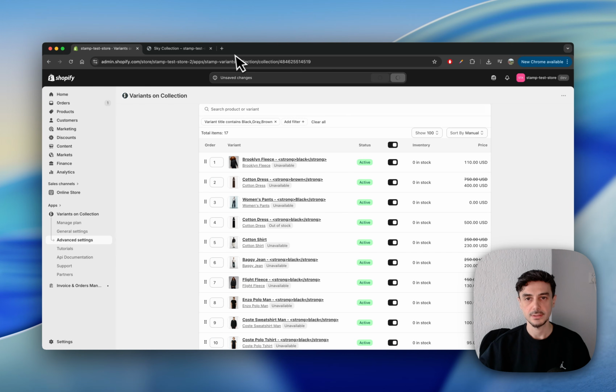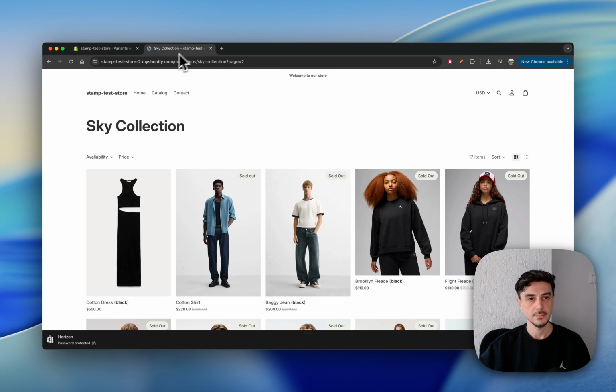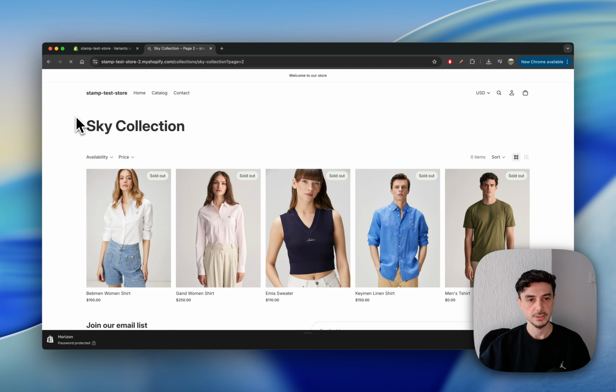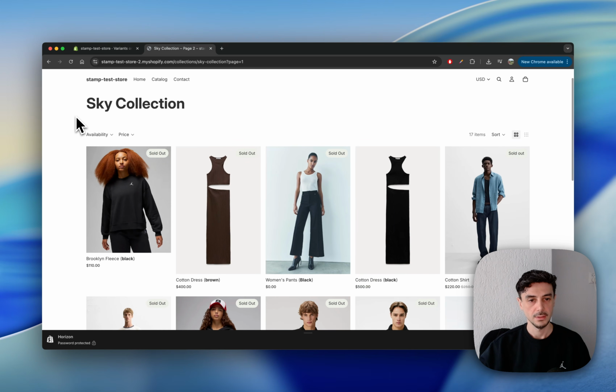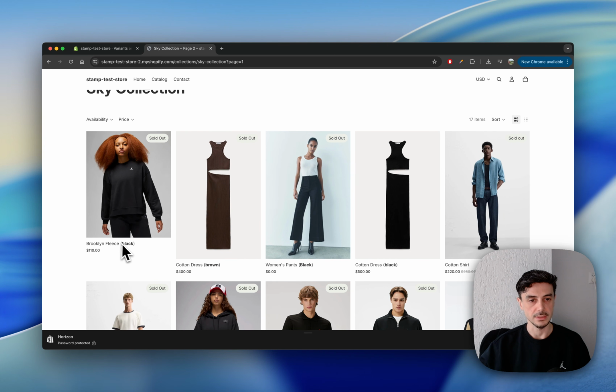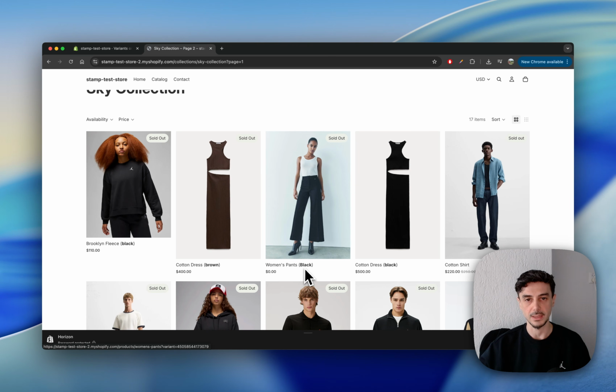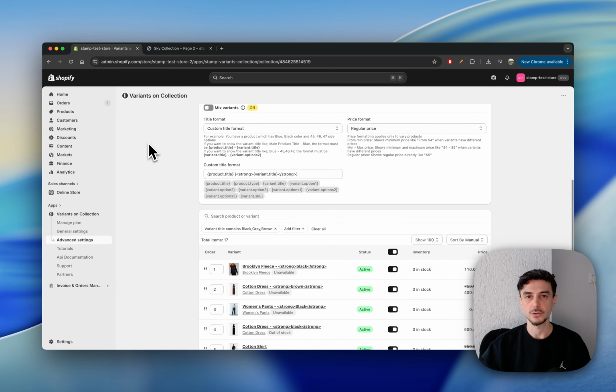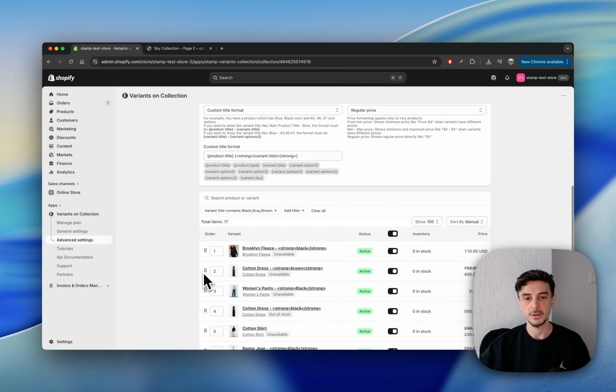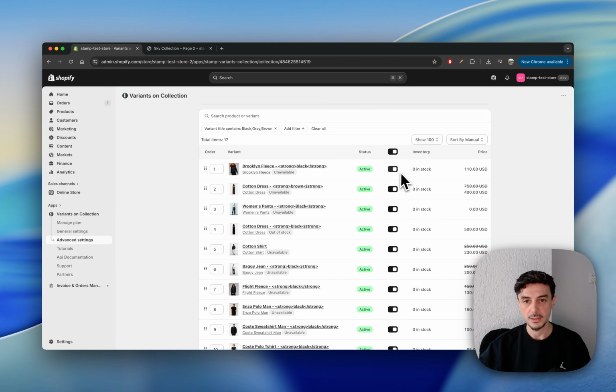So I save it. I refresh the page. So as you can see, Brooklyn fleece black is the first, cotton dress brown is the second, and woman pants black is the third one. So in that case, you can filter your variants, you can sort your variants. Also, you can hide specific variants.